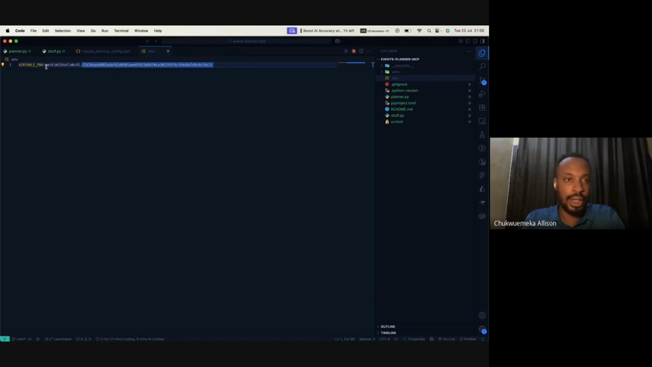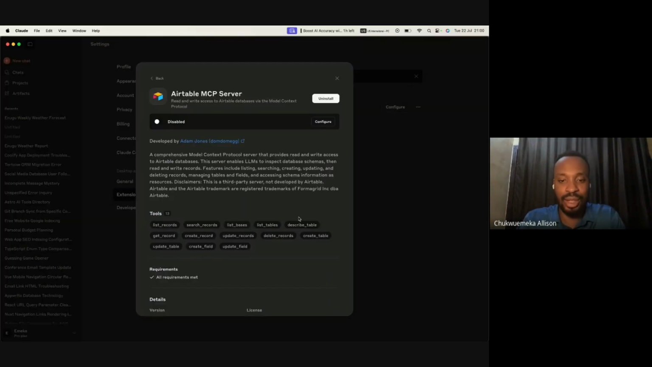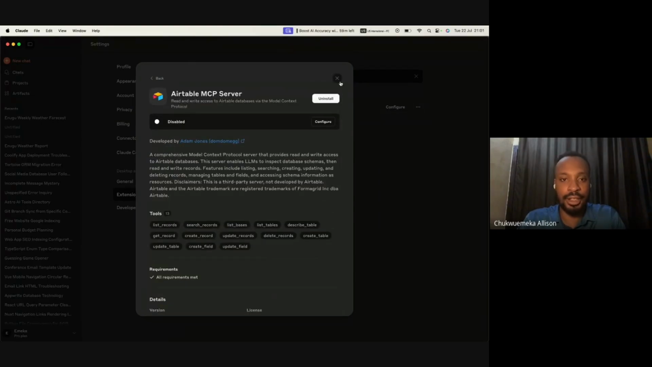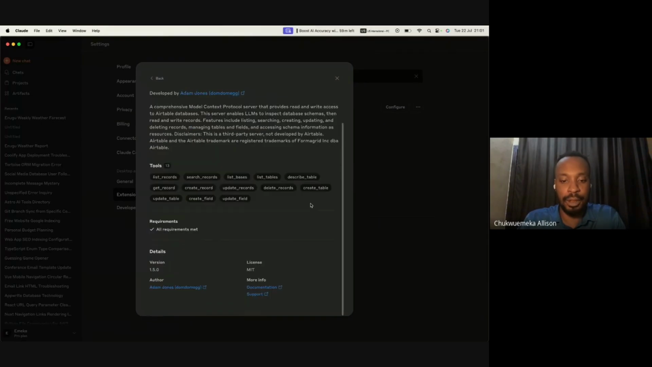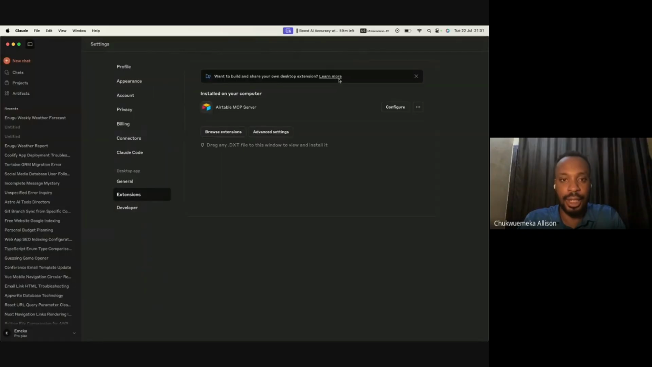This key has access to my events table only. Please don't expose your API keys to the public. Why I'm exposing this one to the public right now is because it has limited access to all my resources. So it's disabled, I'm going to enable it, and I'm going to close it right now.